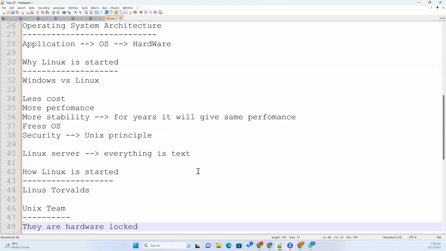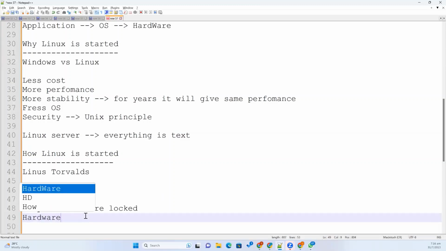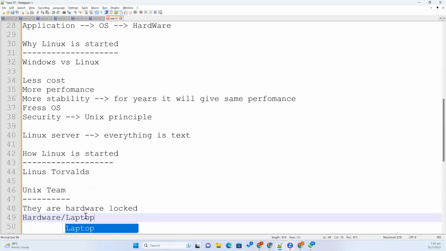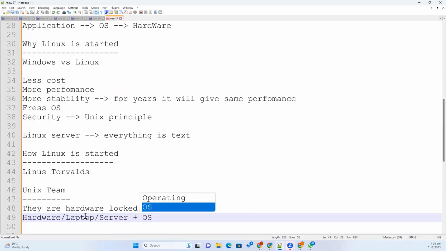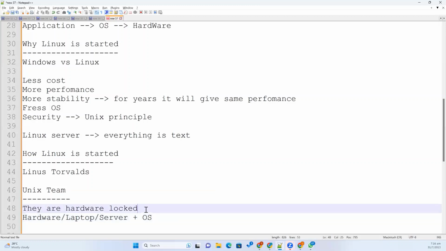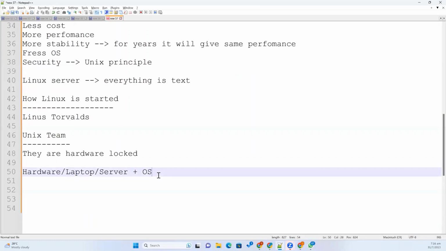So we cannot install Mac OS on our Dell laptops or HP laptops, because Mac OS is locked to their own hardware. You need to buy the hardware, whether a laptop or a server, plus the operating system, both. It is completely locked to the underlying hardware, so you cannot install the Mac operating system on your normal laptops.